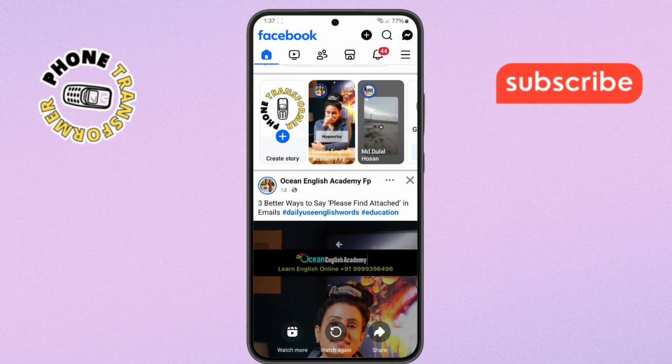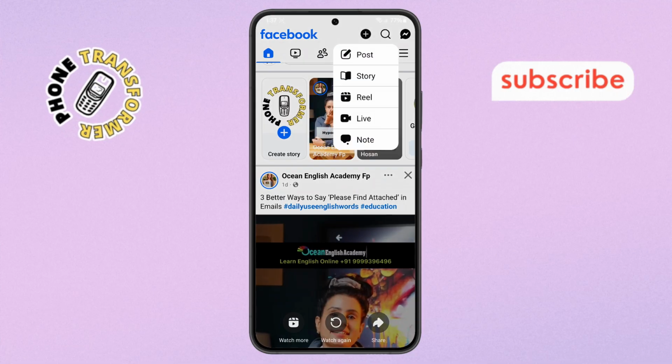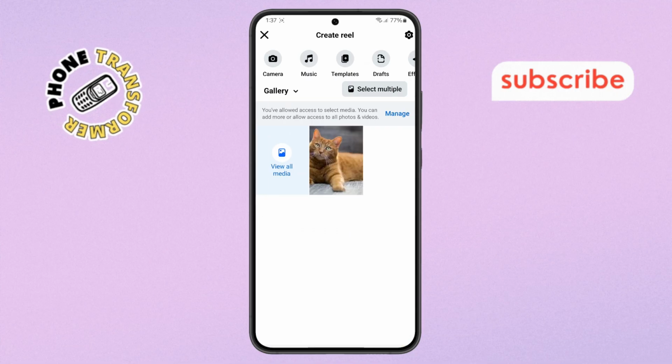Step 2. Next, look for the plus icon at the top, tap on it, then click on the reel option to open the menu.